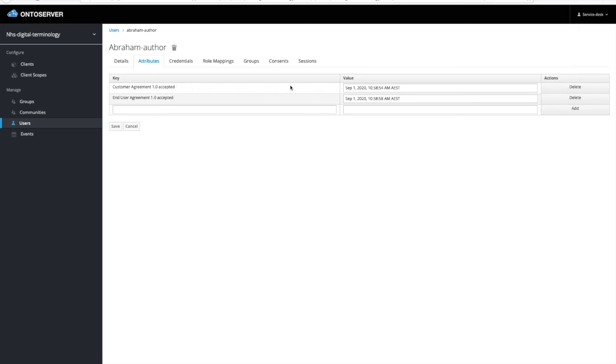Here you can see that the user has accepted both agreements on the 1st of September. If you wish for the user to re-accept any of the agreements the next time they log in, delete the line for each agreement you want them to accept. When the user next logs in, they will need to re-accept the agreements.